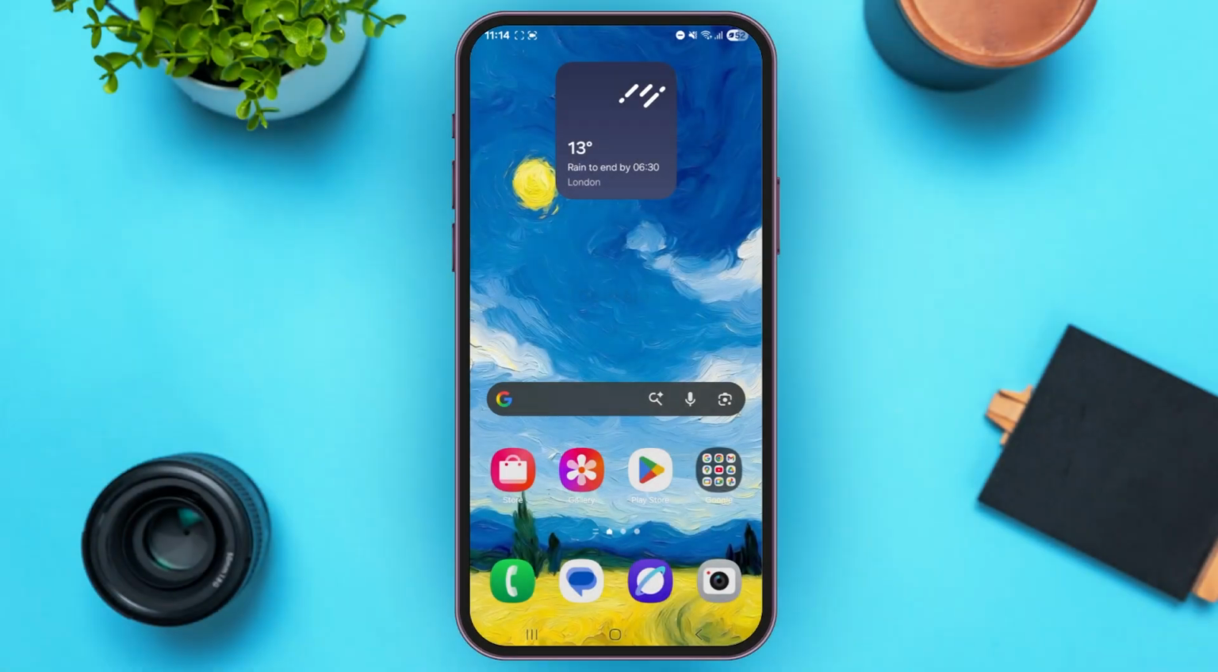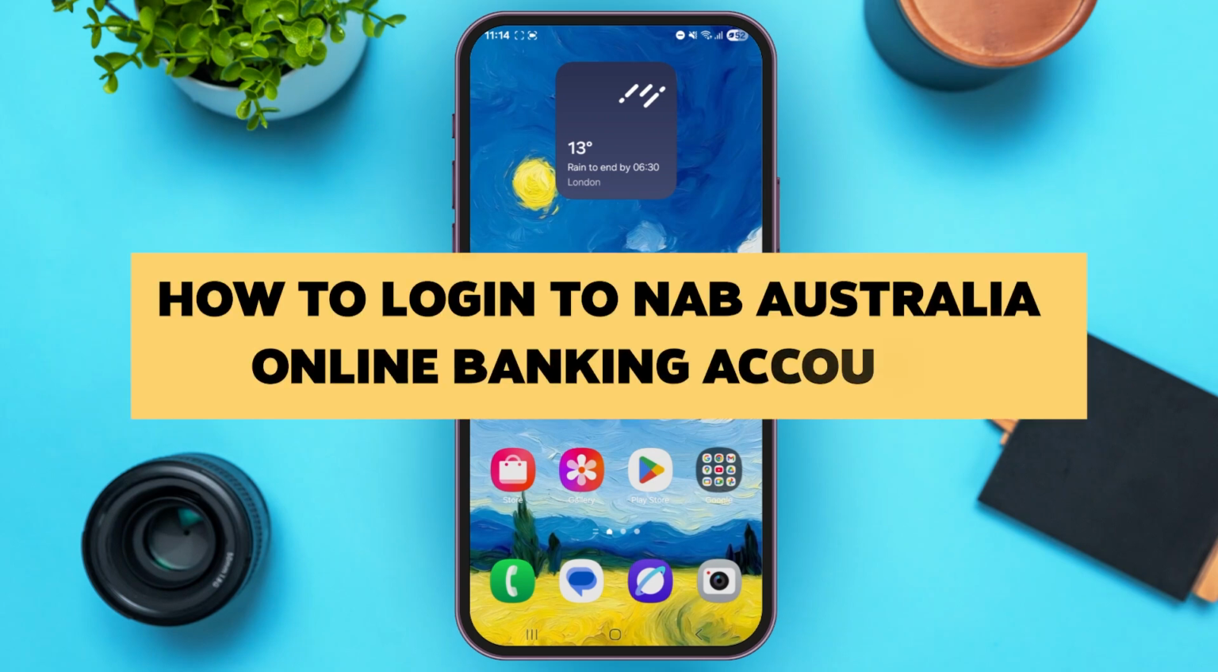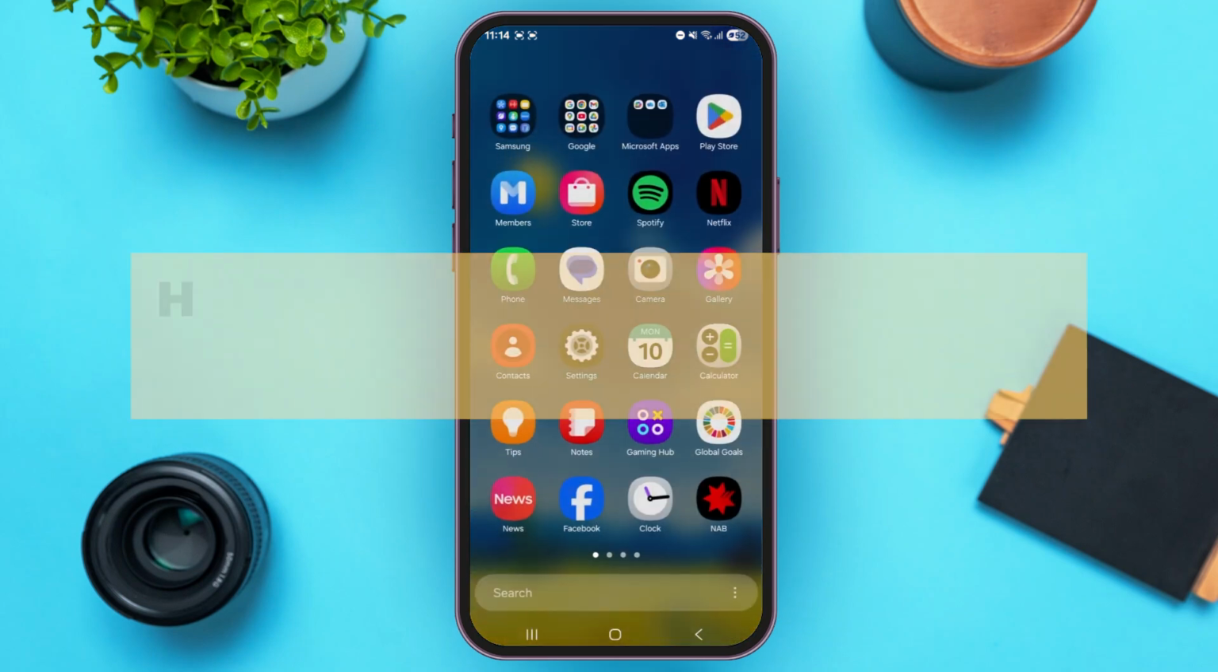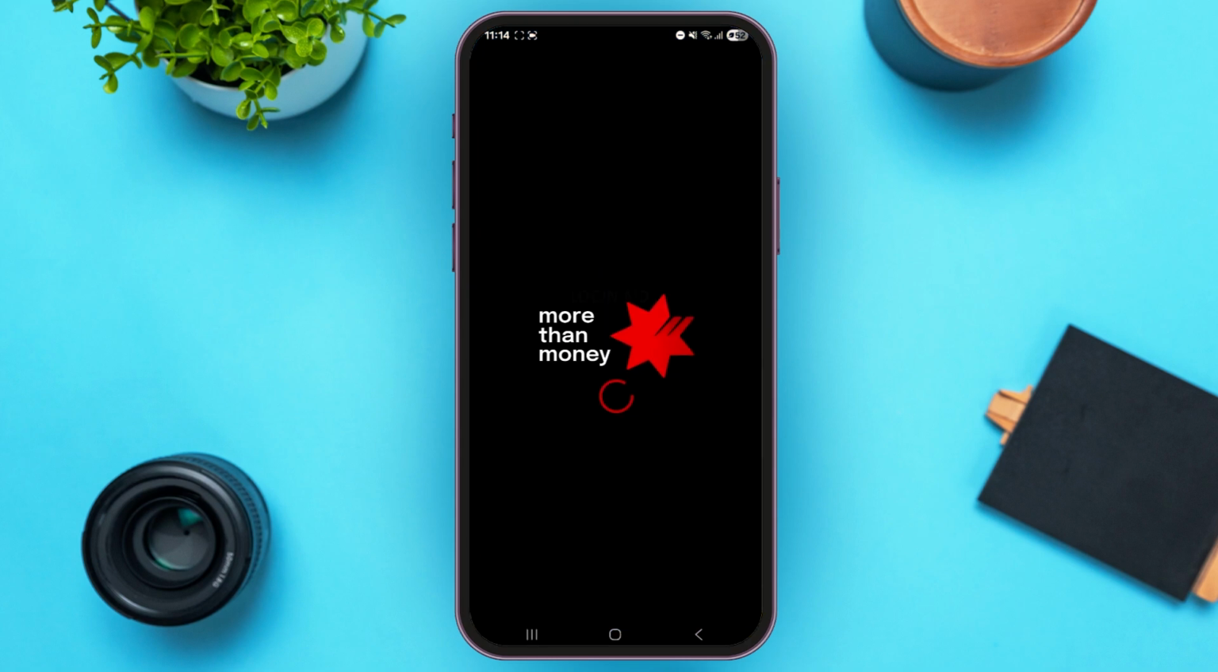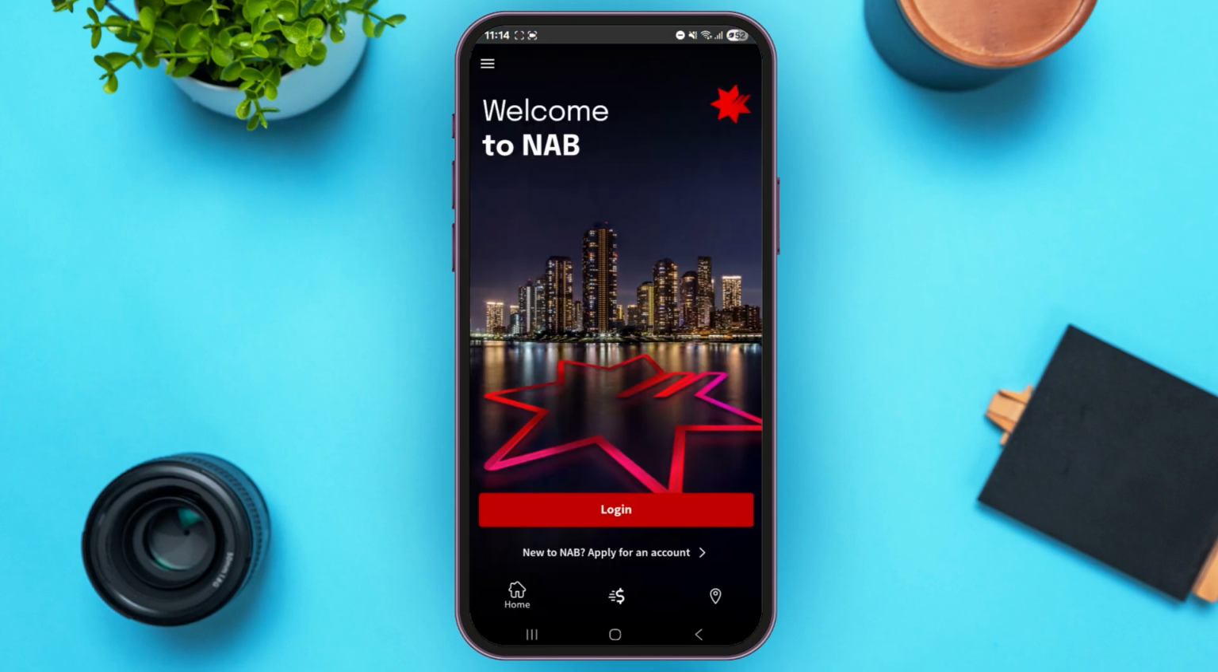In today's video, I am going to show you how to log into NAB Australian online banking account. So first of all, make sure that you have installed NAB online banking application. Then simply tap on the app and launch it. Now, once you come to the app's interface, you'll see the option of Login.